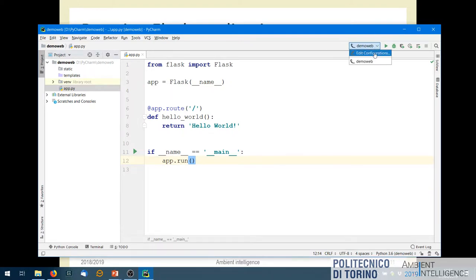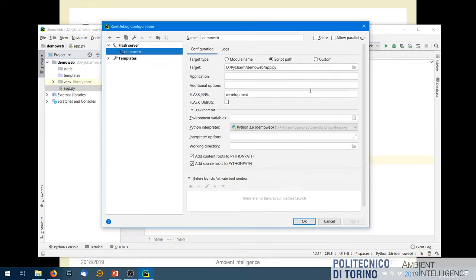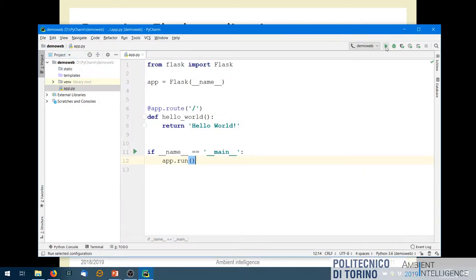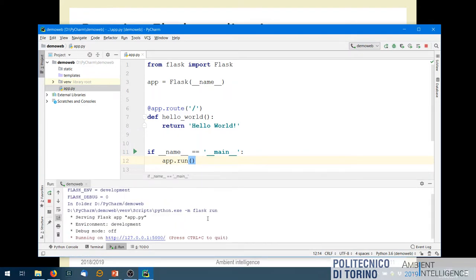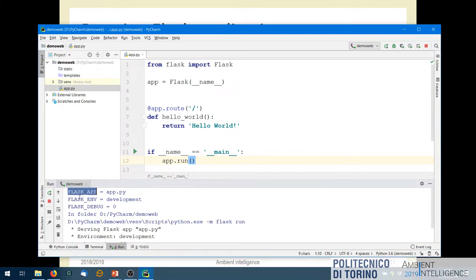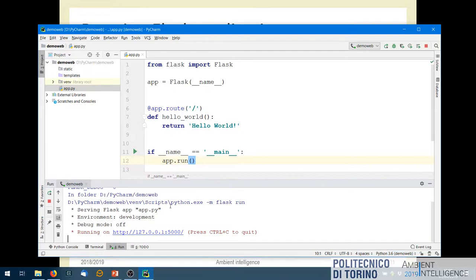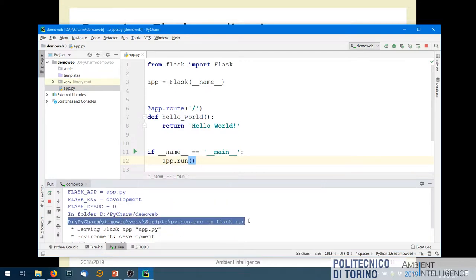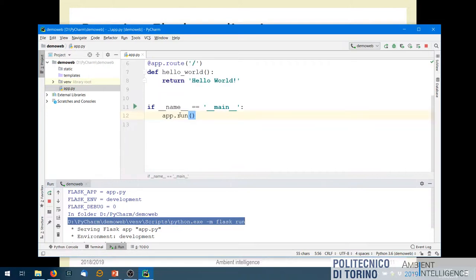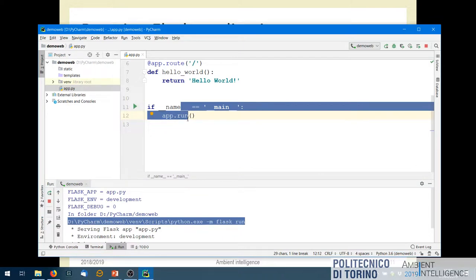So if you go into the running configuration here, you see that it will execute a script, and we can pass some options to the application. We'll see in a moment why we need to include these options here. Let me show you. If I run this project, PyCharm will tell me that it will set up some environment variables here and will run this command. So it looks a bit confusing, because you see the run method, but this run method will never get called. This main is never called, because of the way in which this PyCharm project is set up.